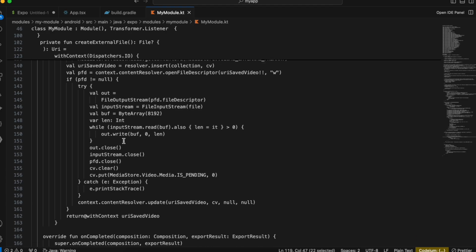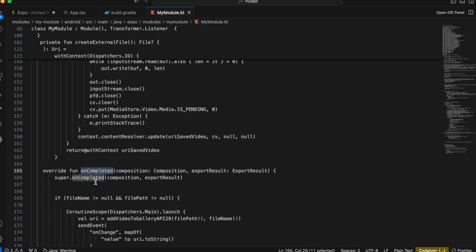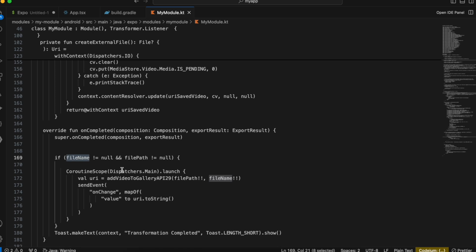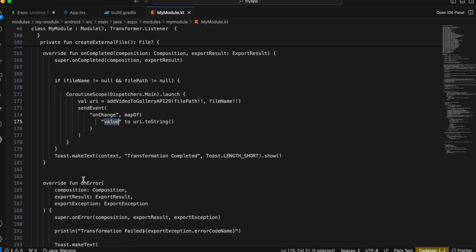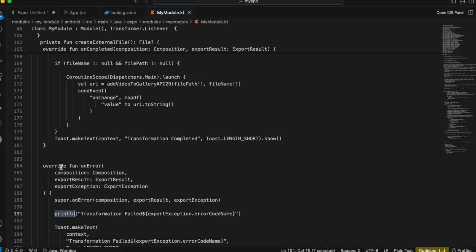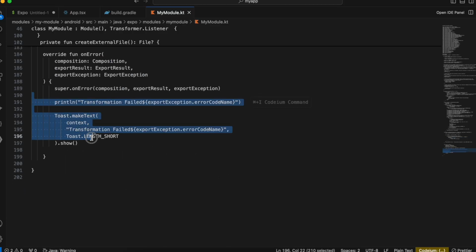Feel free to pause the video wherever you feel like. So this is all. Then like I told you, we are overriding the onCompleted method. Once the conversion has finished and if the external file is saved, then we just save the file to external storage, get the URI, send the URI back to the React Native side, and then React Native will start playing the transformed video. In case there is any error, then I'm just printing it to the console. But just like I'm sending the URL back to the React Native side, maybe you can send an error message as well from the React Native side. So I'll leave that up to you.